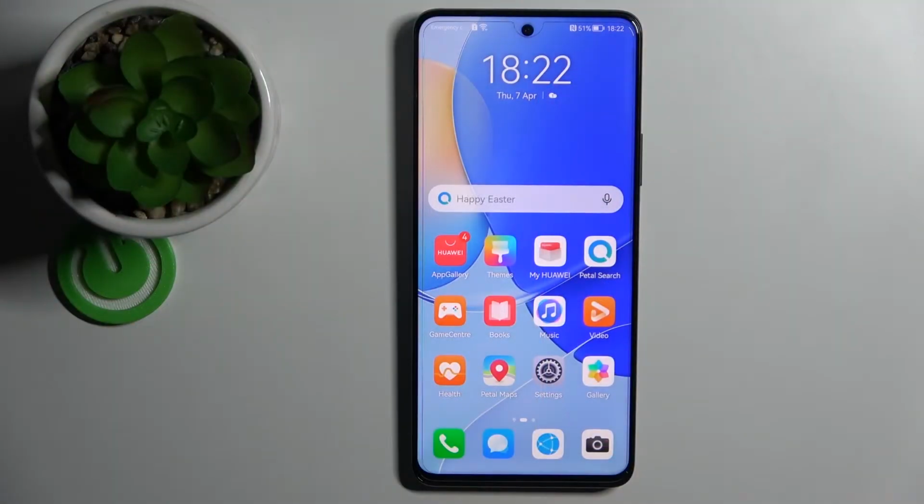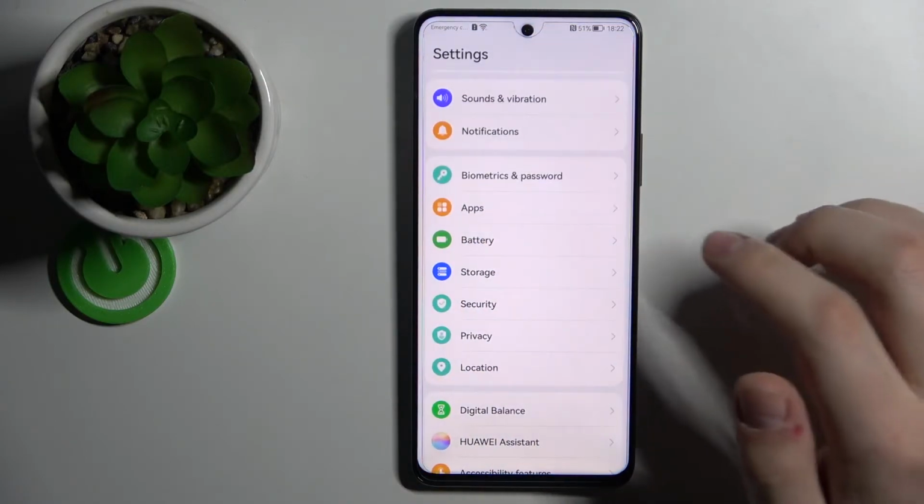Hi everyone, in front of me I have this Huawei Nova 9 SE smartphone, and in this video I would like to show how you can set up Opera as your default browser on this device. So the first way to do it is to open up Settings app.